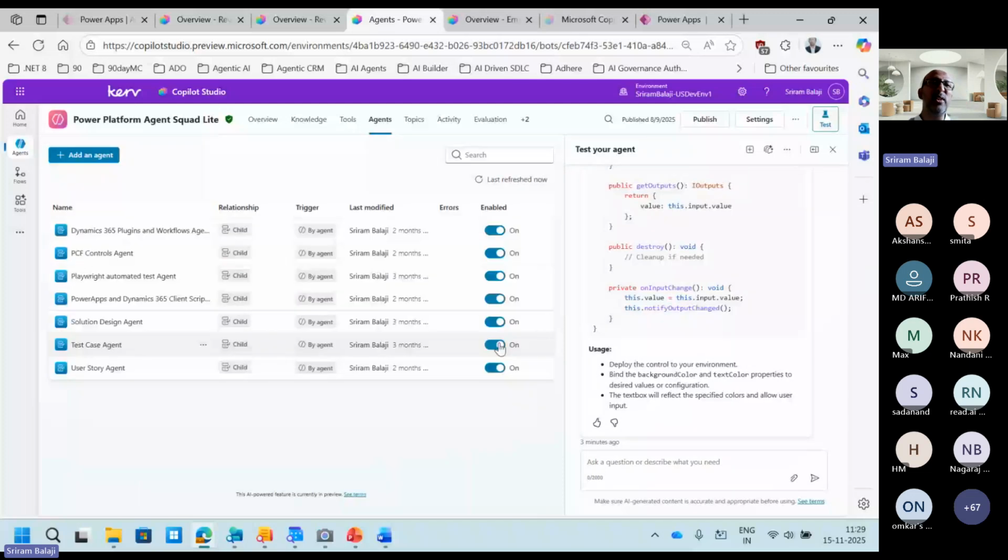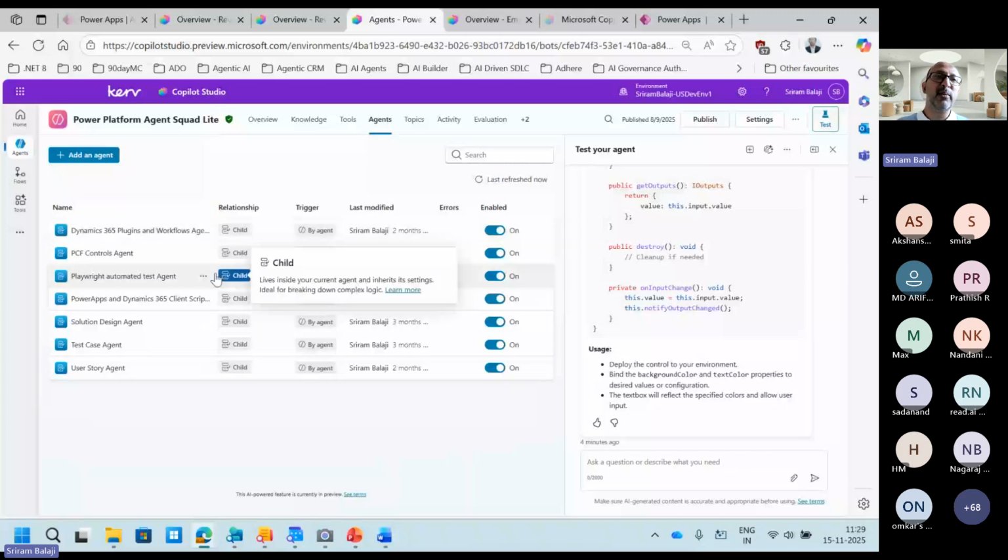Okay, so I think that's pretty much it. I'm not going through the plugins. That's also similar. We give a similar set of instructions there.